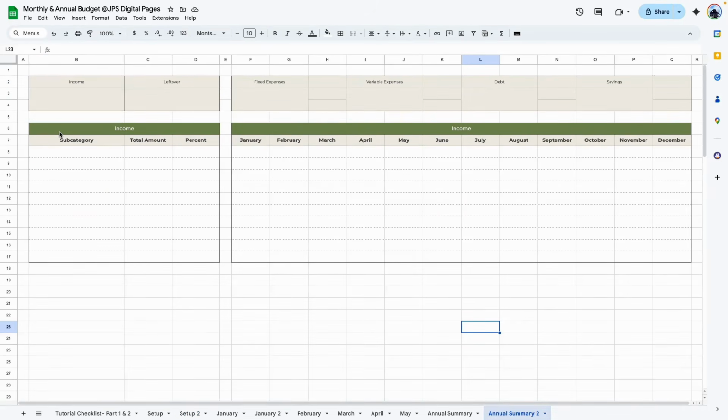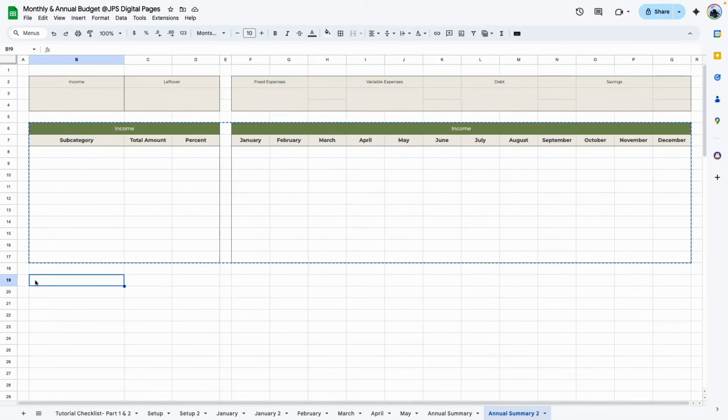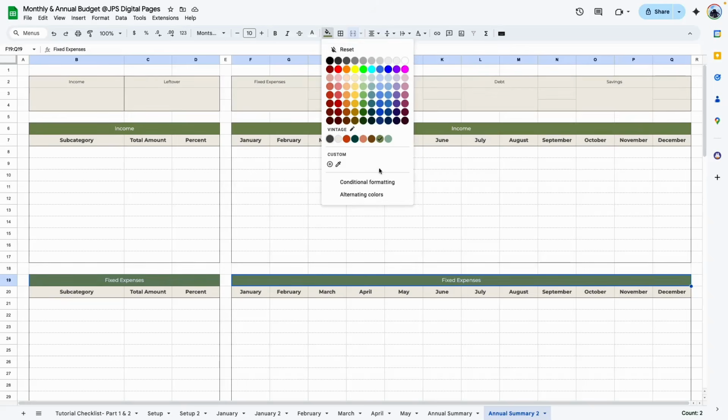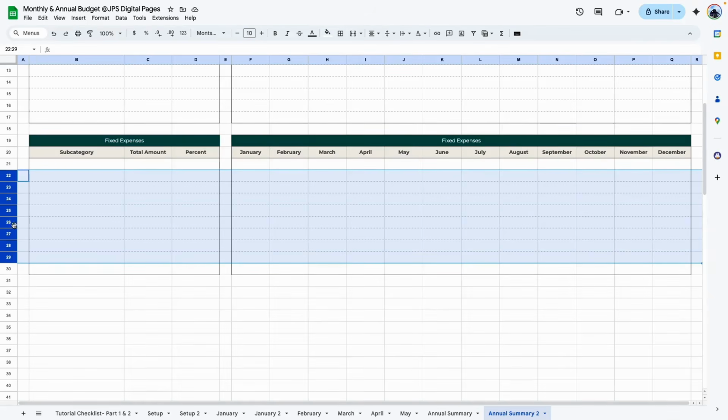Before we start adjusting the length for the tables with the longer examples, we need to create the structure. So now I'm going to copy this, skip row 18, go to 19 and paste it. Change this to fixed expenses. Same thing goes for here. Change the colors to whatever colors you have assigned for fixed expenses. Now we can add more rows for fixed expenses. I'm selecting 22 to 29 because it fits nicely inside the space.